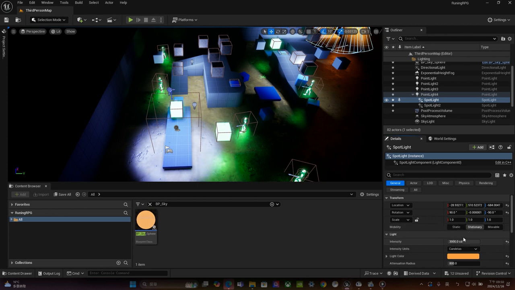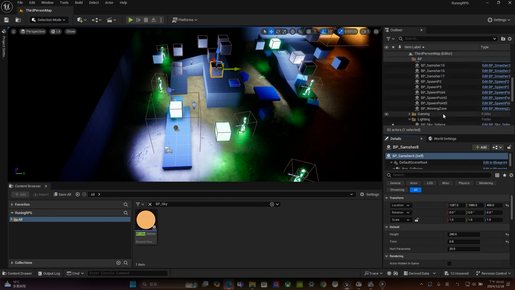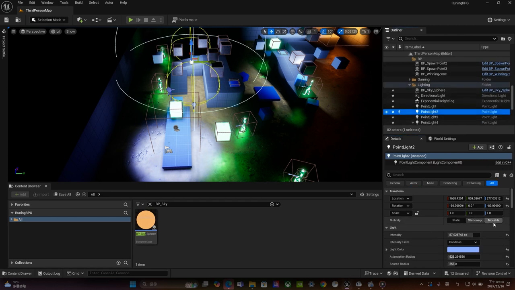So what does that mean? Basically, these three types are about the quality of the shadow and the quality of the light source. If you choose movable, when the object moves, for example, we have this kind of moving object, the shadow will move as well. But if you choose static light, once you finish the light baking and setting, the light will be still, it won't move.